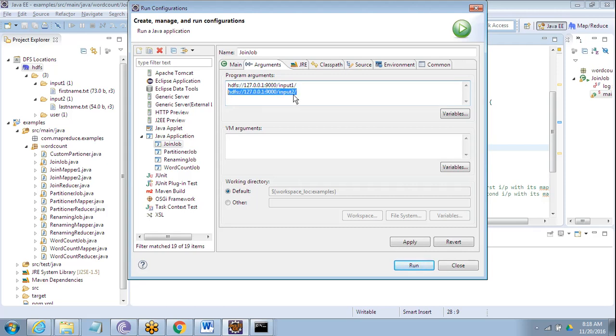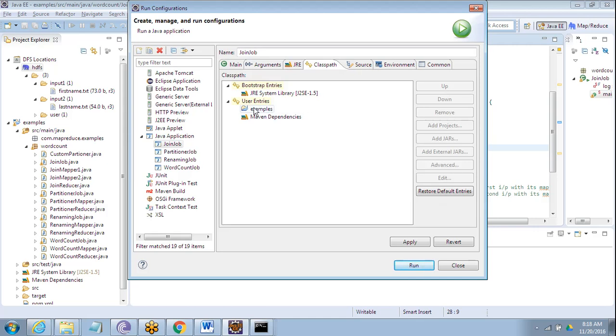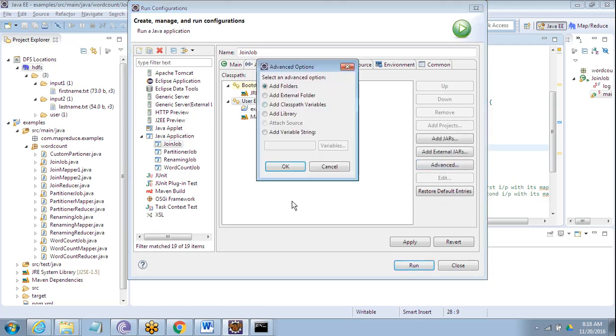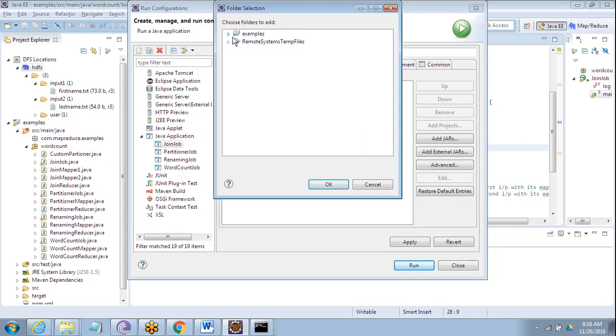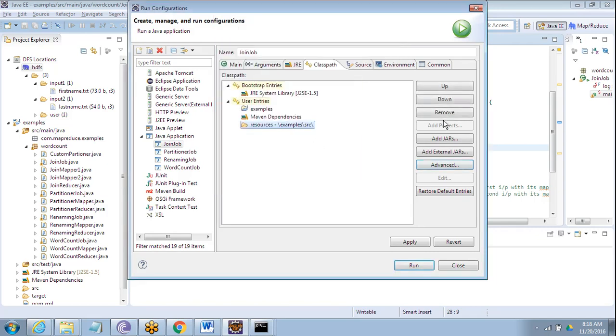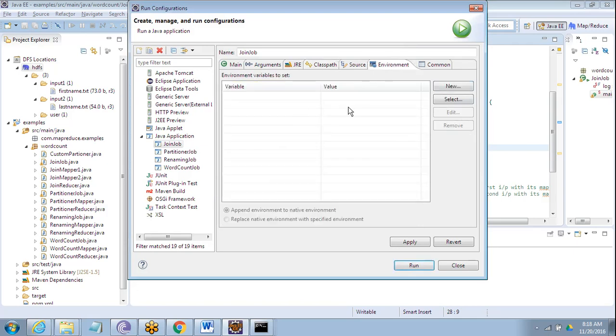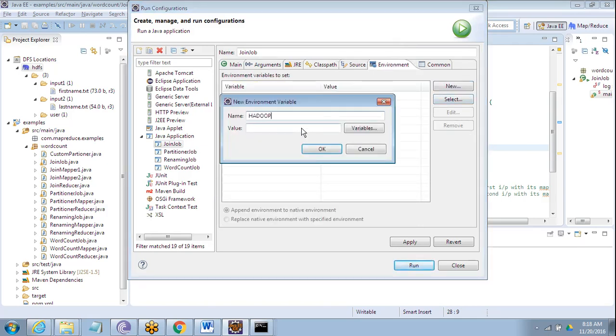You should know how Hive is internally using this kind of joins. Okay, then we do have a class path, so we need to just create folders from resources, make it on top. Environment would be HADOOP_HOME. Copy here, bin will be automatically added. Apply, done.